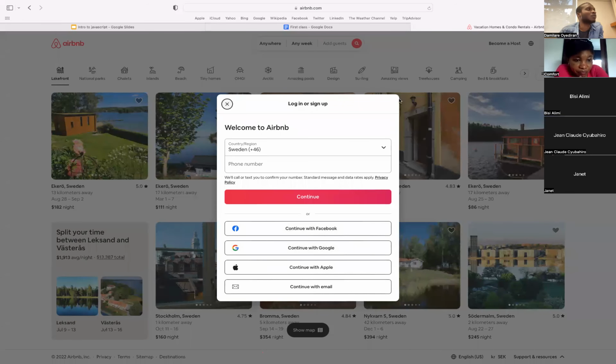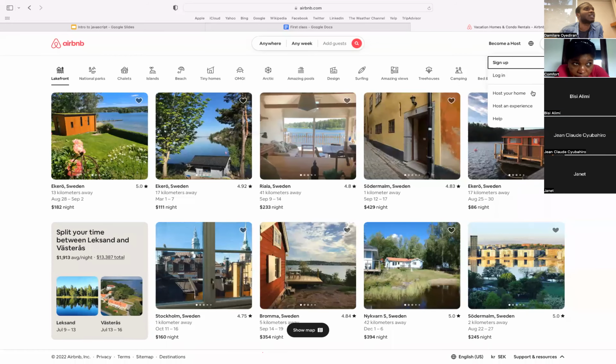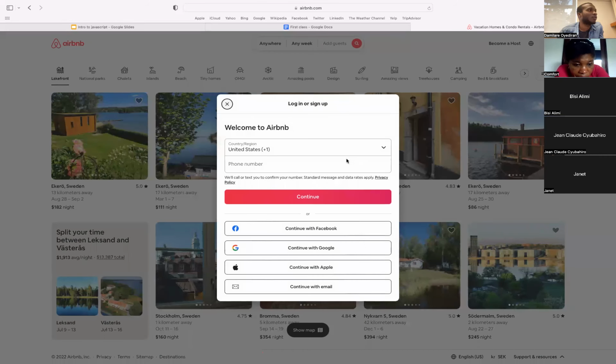So, okay, let's go to create an account, sign up. So you can see here, to sign up, it says, welcome to Airbnb. The first thing is asking us to pick the country we're from, or region. Then the next thing is asking us to do what? Put our phone number there.